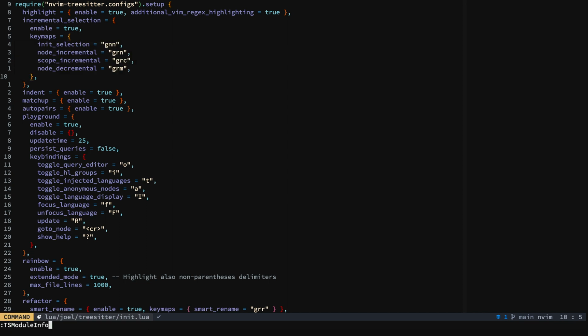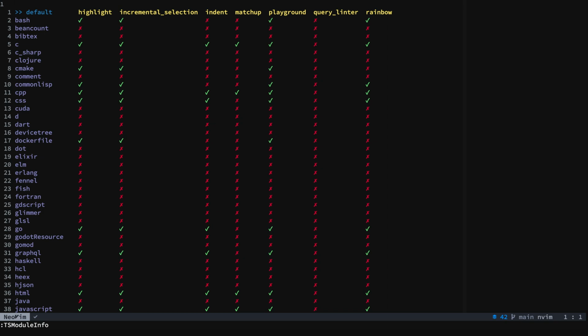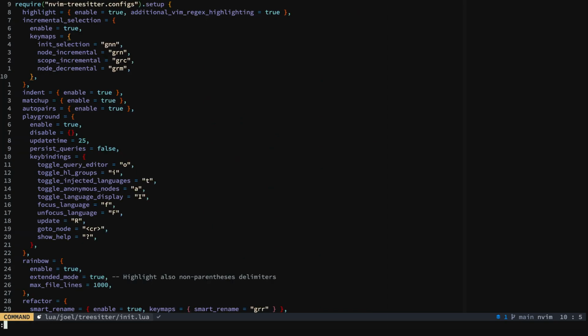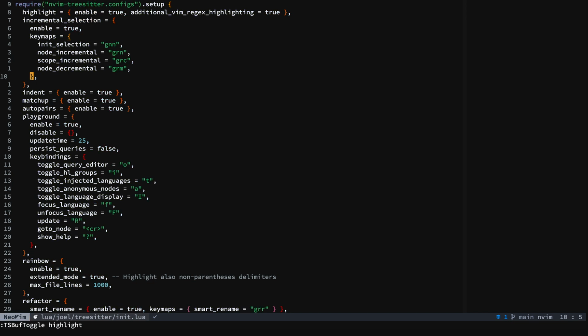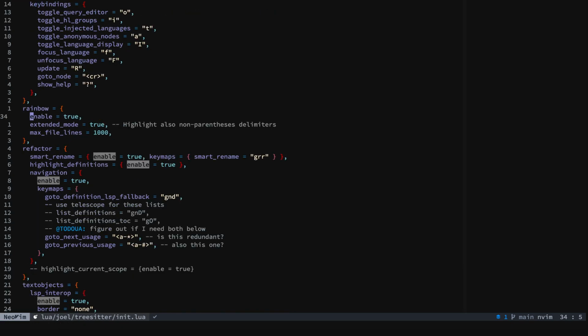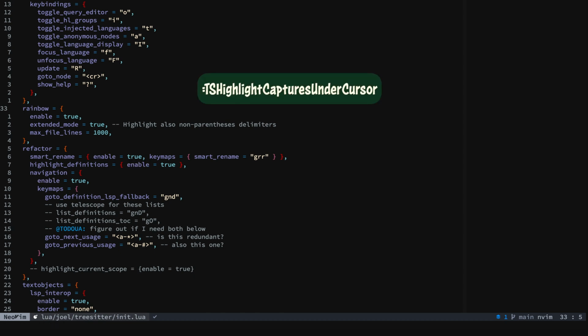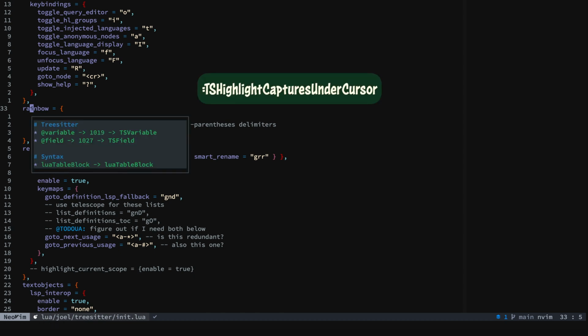We can take a look at what modules we have for each language. We can toggle various modules, and you can see what it looks like without highlighting on from Tree Sitter and how much better it looks with it. We can rename things. We can use TS Highlight Capture under cursor. This is very useful when creating themes.